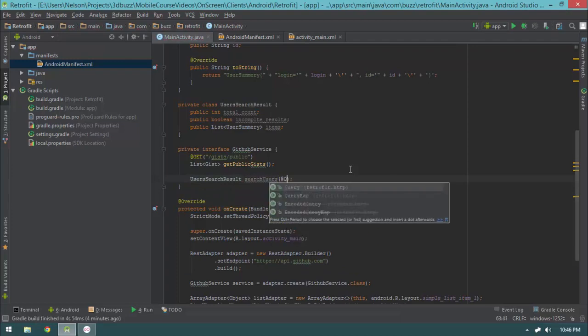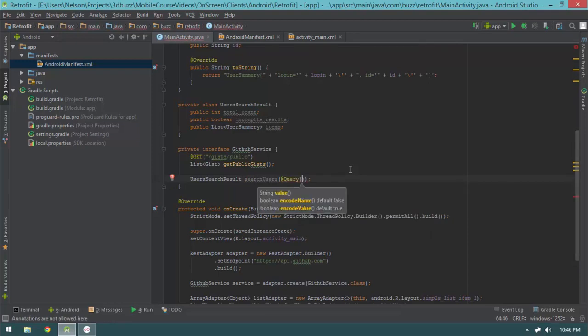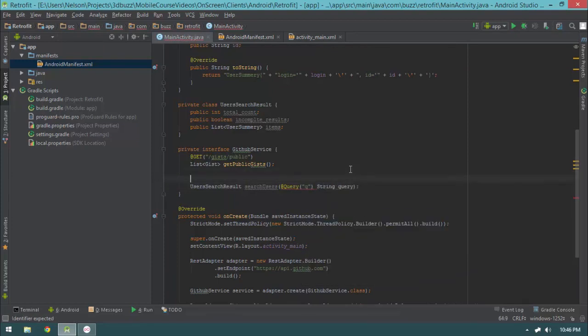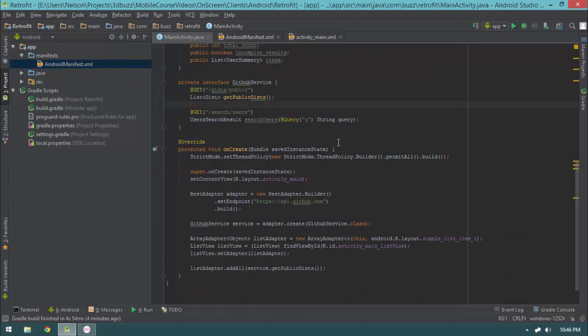So I'm going to pass in an annotated parameter of Query with the value of q, and now what I call it here doesn't matter as much. We'll just call this query. And then of course I need to annotate it with my verb. So then I'm going to say GET search/users. And that's it.